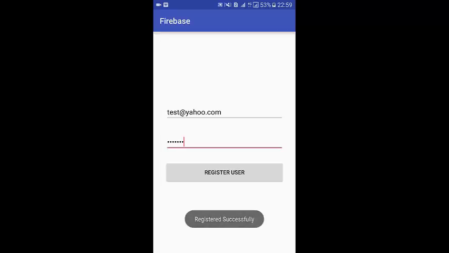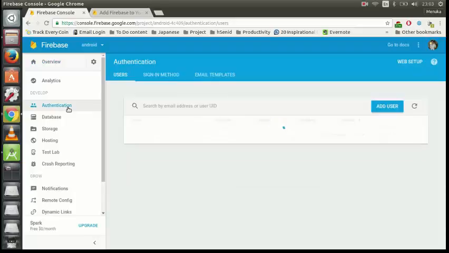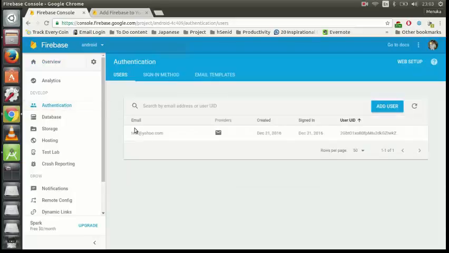Now let's see whether the data really went to the database. Go to the Firebase project and click Authentication. Here you can see the user I have added from the app.